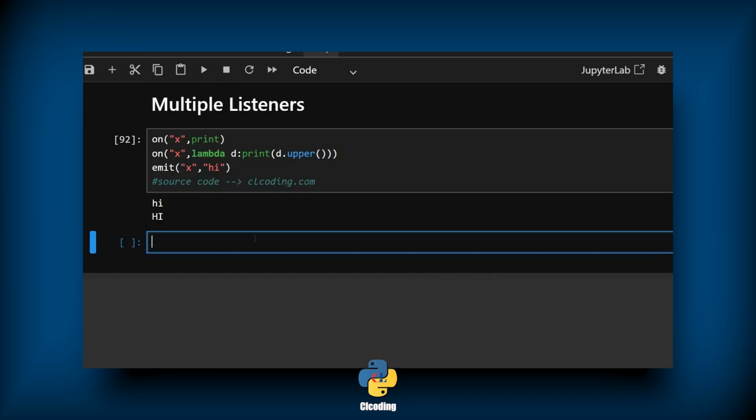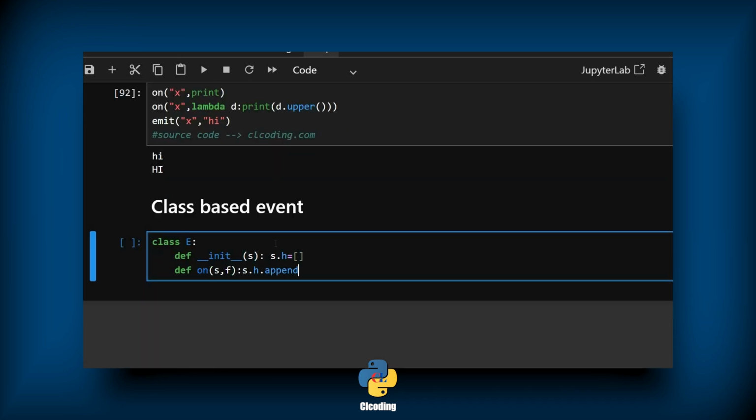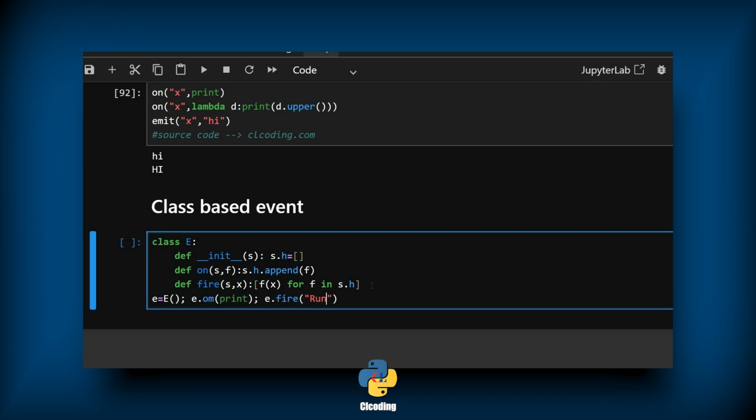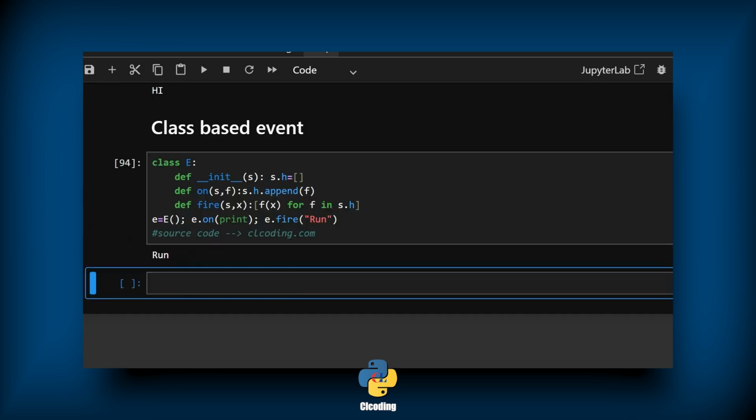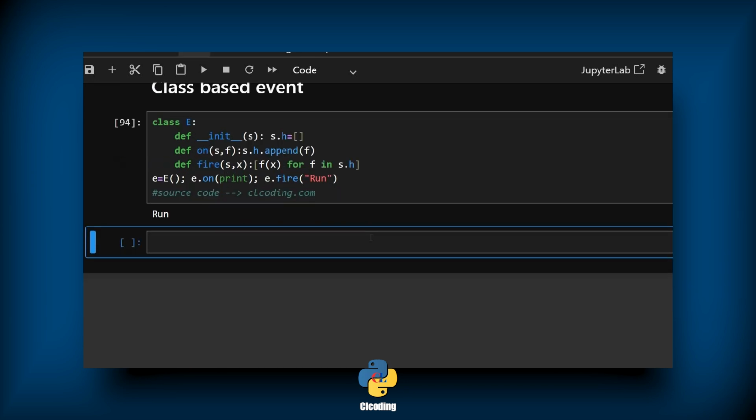Now moving on to the next one. The next one is class-based event. Here in this example, this encapsulates event logic in a class. So this is a class-based event. Let's see its output. Here we can see the output.